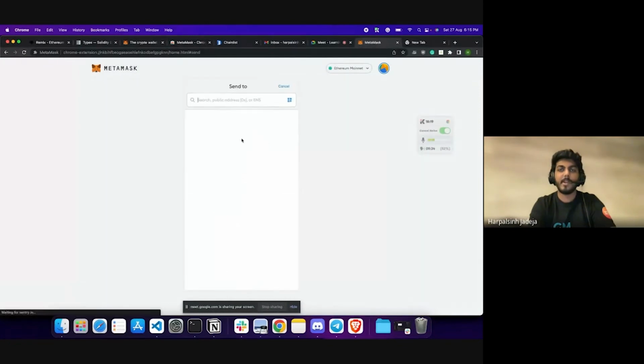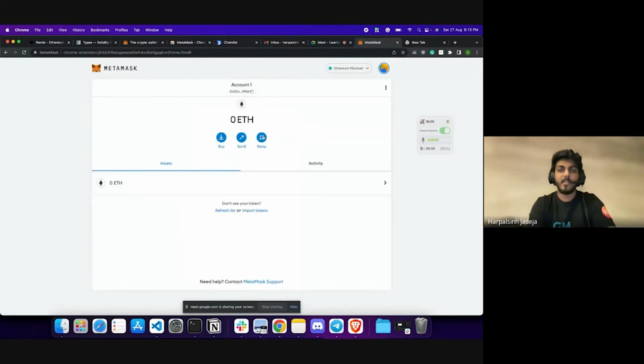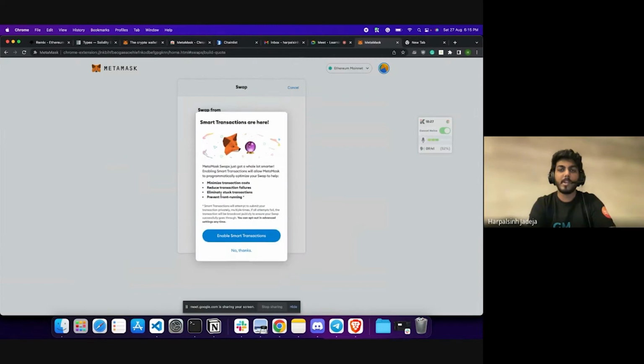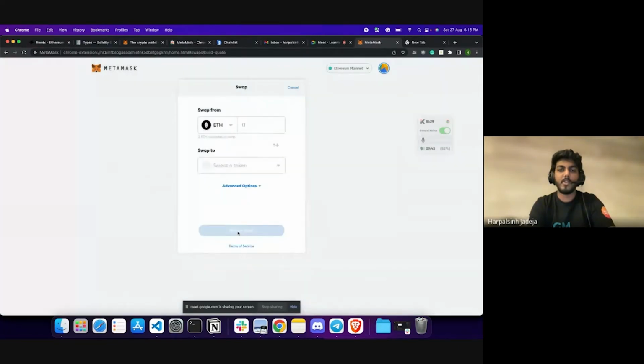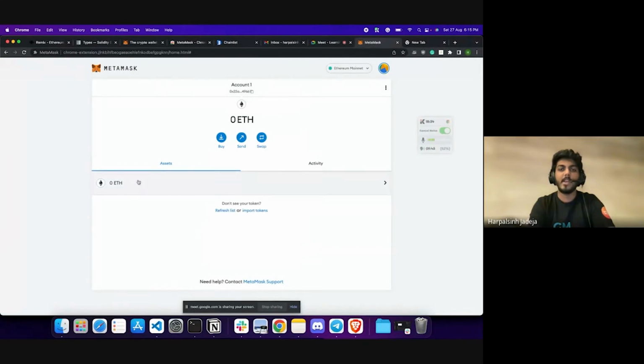This is the typical send. When you want to send it to someone else, you can send it here. Swap is basically converting your ETH to some other tokens that you want. So all of those features are here. So basically a typical wallet, right? Assets tells you what other assets you have in your wallet. Activity shows the transactions that you have done, all of that.